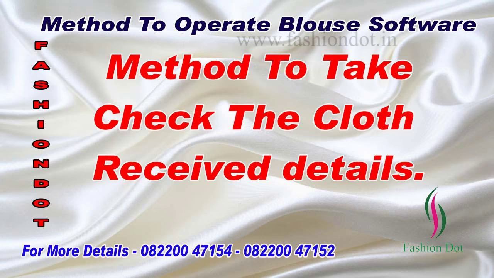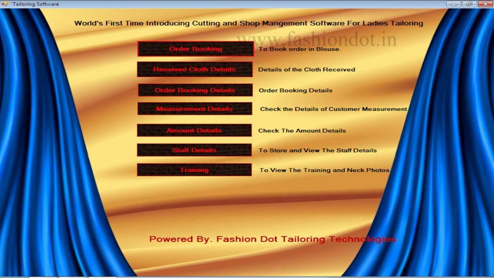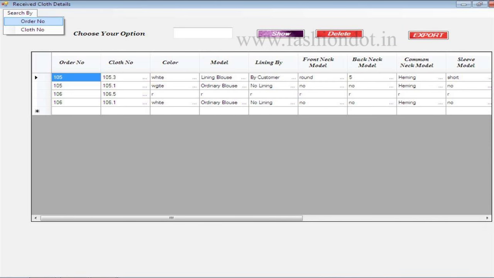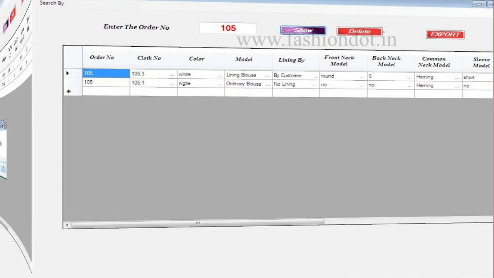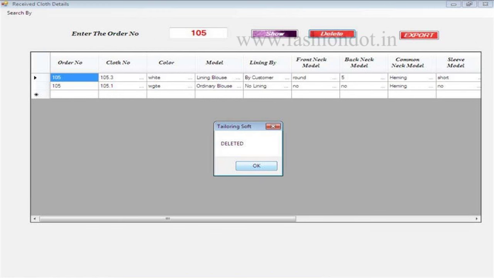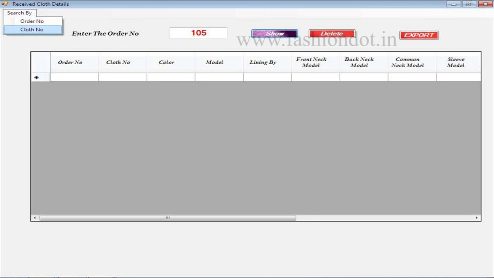Method to check the cloth received details. Click on the received cloth details, the second option. All the search options can be done with the order number or cloth number. Enter the order number and click on show. The details will be displayed. Now click on delete and the items will be deleted. Now you can click and search by the cloth number also.